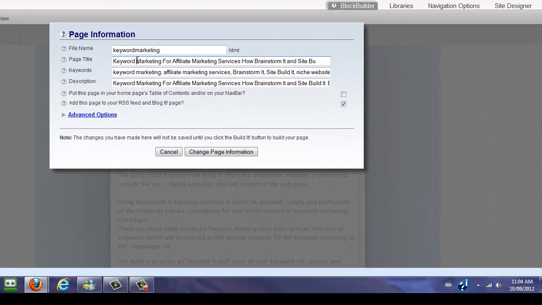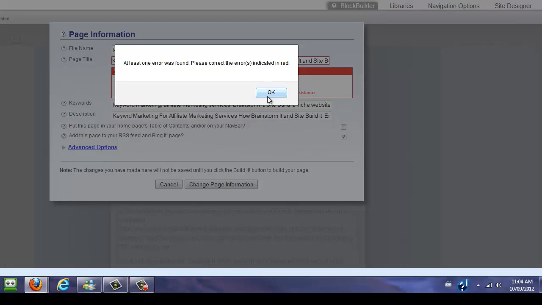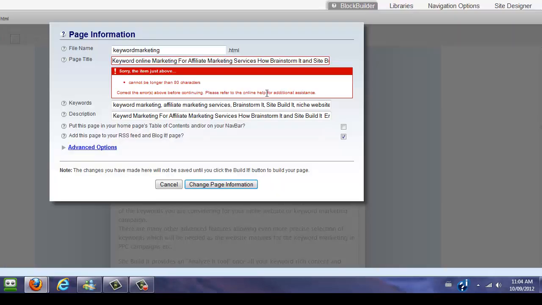And we go keyword, let's go online. Marketing. Keyword. Let's see, what else can we do here? Let's spell keyword wrong. There. Alright, so now we're going to change our page information right here. And we've got an error message. Okay, cannot be longer than 80 characters. Alright, so let's go ahead and we will correct that.